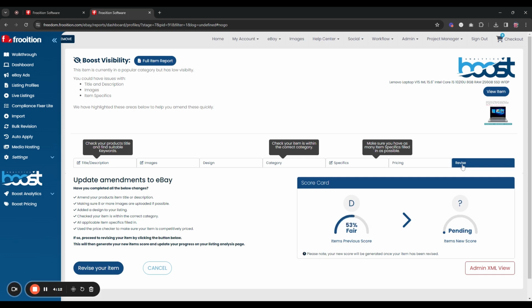and jump to the Revise tab. That'll give you the pre-optimization score, but when you revise the listing back up to eBay with the improved keywords in the item title, description, secondary category, and added missing item specifics, it'll then generate a new optimization score and start tracking it within the tracked analysis section of your Boost Analytics account. So you can see the performance of this listing post-optimization and all the uplifts in impressions, click-through rates, and sales conversion rates.